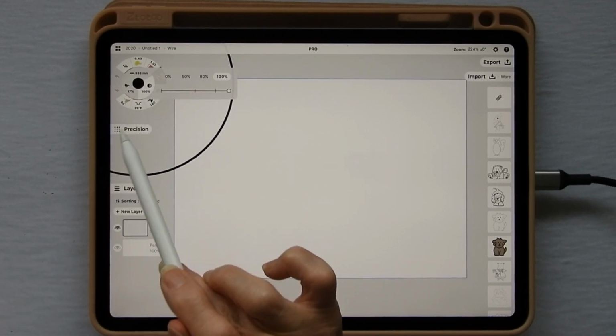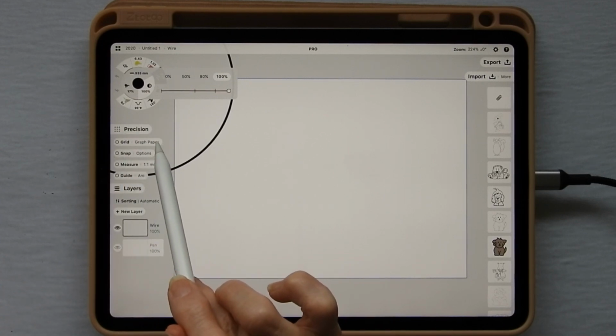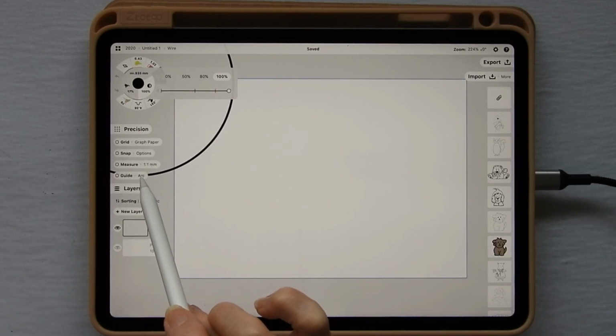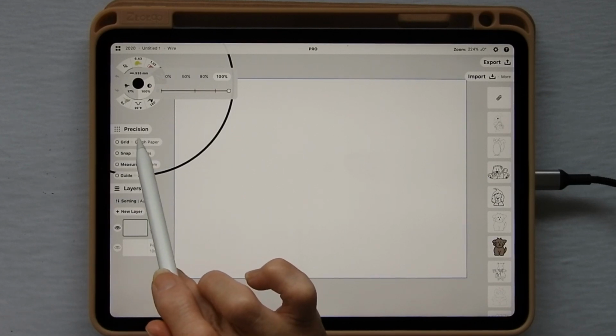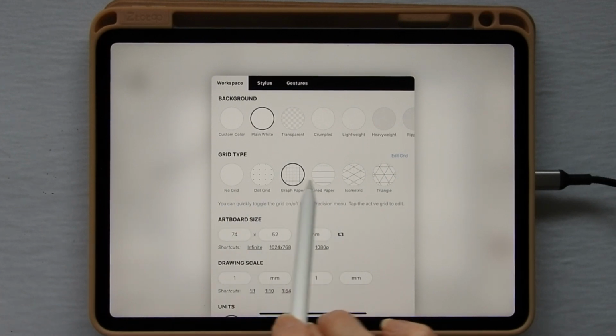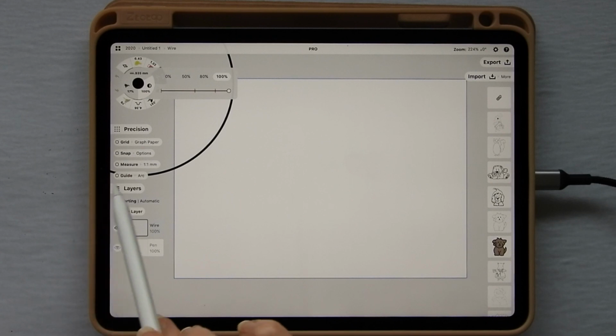Underneath this we have precision tools. Now the precision tools are things like grids, snap options, measuring, and then you have some drawing guides, and I'll go through those in a second. Graph paper is pretty obvious. If I go to grid, got a graph paper there, but that's where you would change it to something else. I'm going to switch that off because I didn't like it.